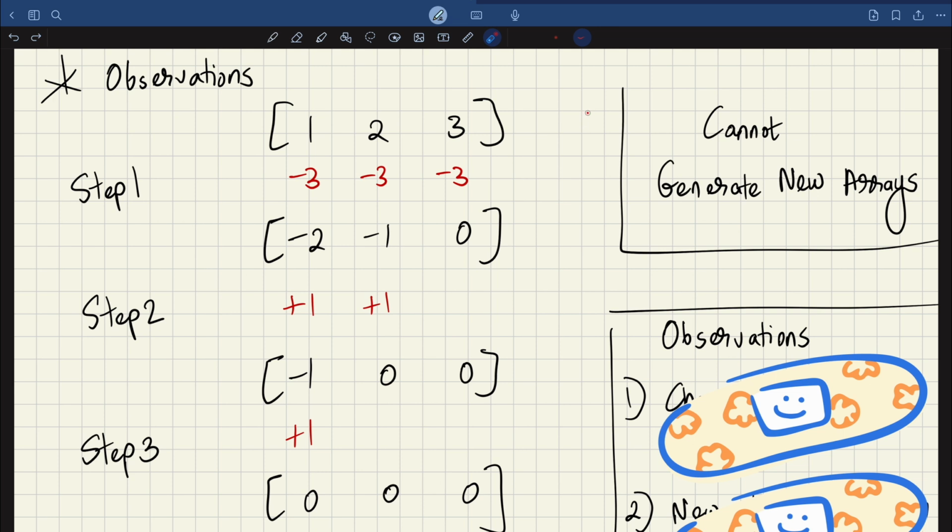So we have to make certain observations, particularly 2 observations, in order to avoid creating these arrays. The first observation is, we are first making this element 0. How? Just take the same value with the opposite sign. Same value with the opposite sign. So this element will become 0.